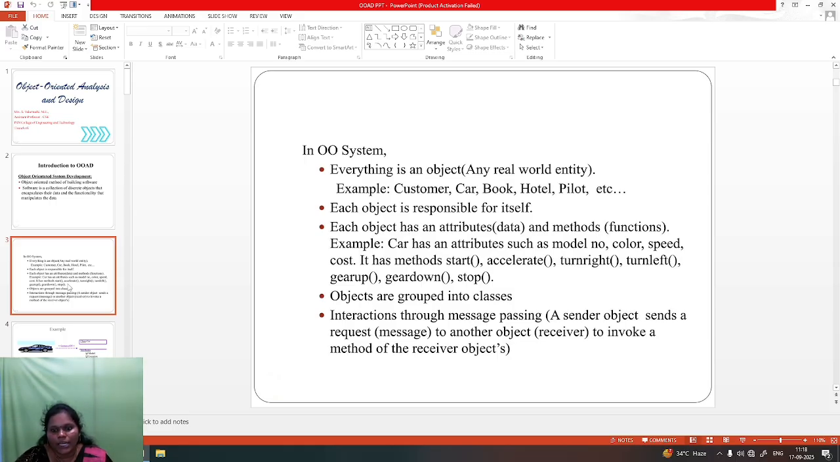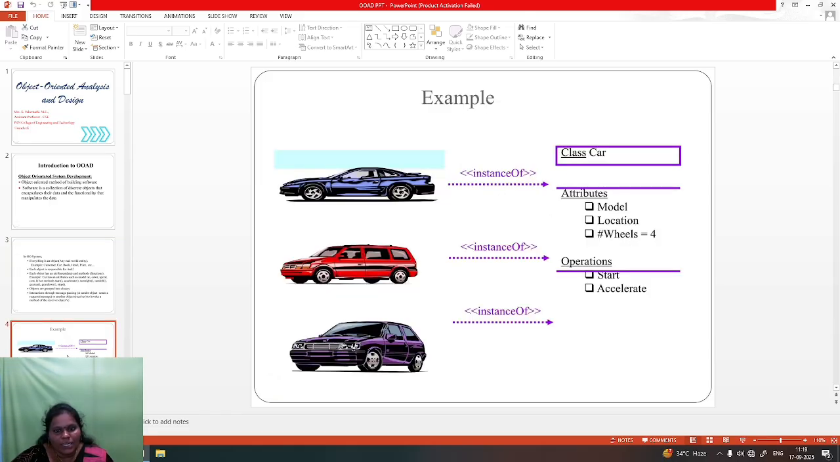For example, a car has attributes such as model, car number, color, speed and cost. It has methods such as start, alert, turn right, turn left, and stop. Objects are grouped into classes. Interaction happens through message passing. A sender object sends a request message to a receiving object to invoke a method of the receiving object. For example, the class is Car, the attributes are model, location, wheels, and the operations are start and alert.